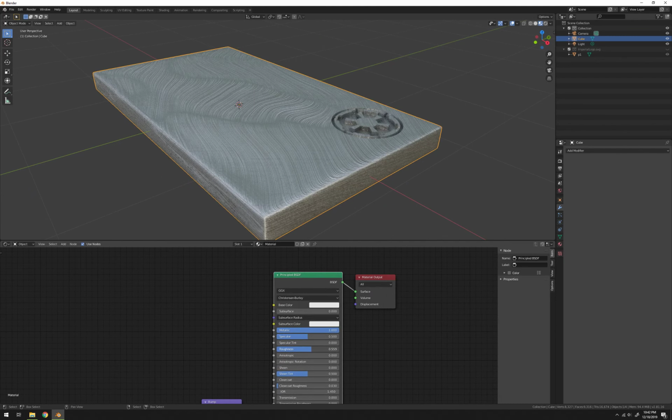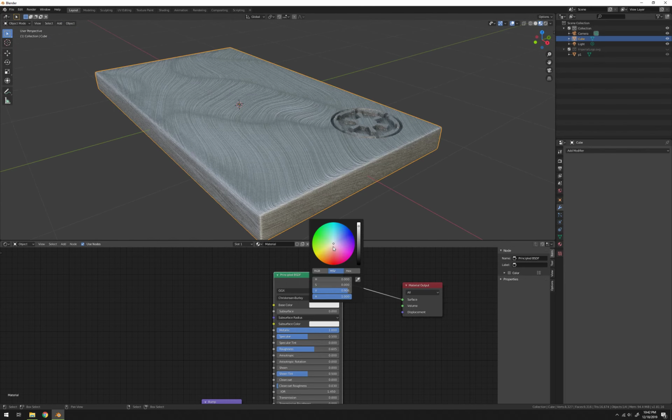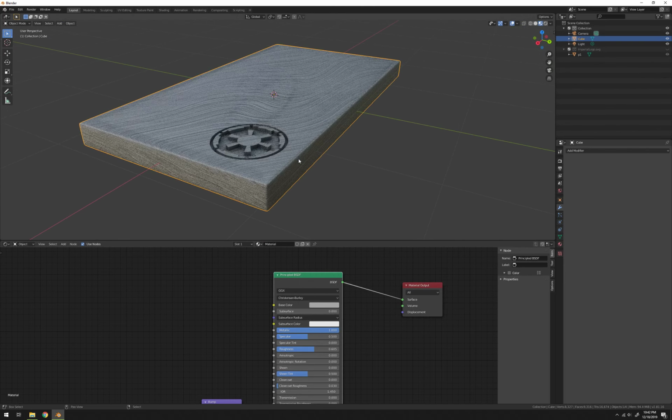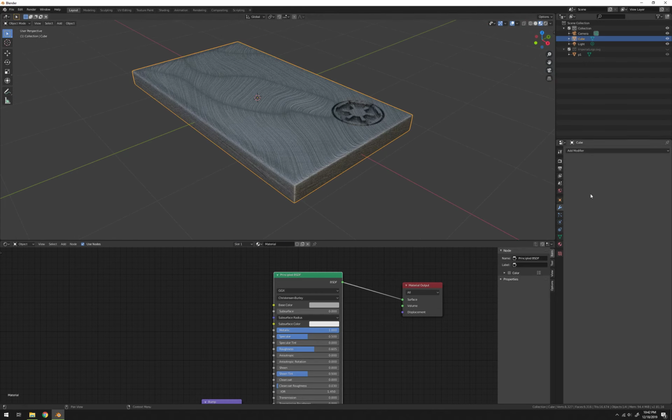Maybe increase the roughness a little bit. There we go. It's a bit too bright, so I'm going to drop the color down. That should be fine. Oh, yeah, for the material, that'll be fine.